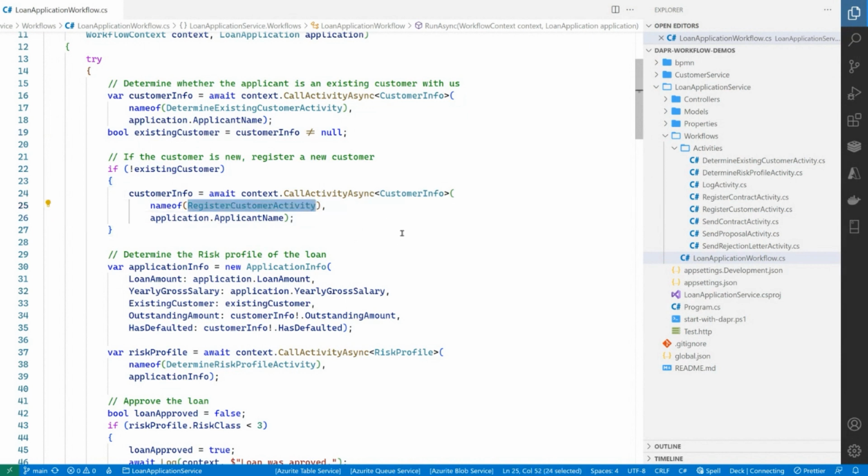I won't even look at this activity because it doesn't do anything. It just logs that it created a customer. But this is all about the workflow stuff, obviously, so not about the implementation of the activities itself. So bear with me on that.